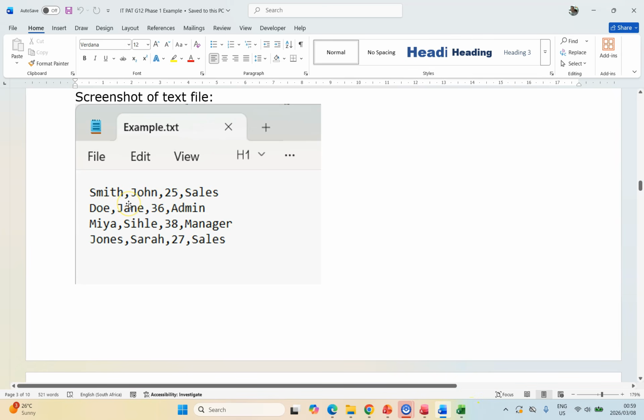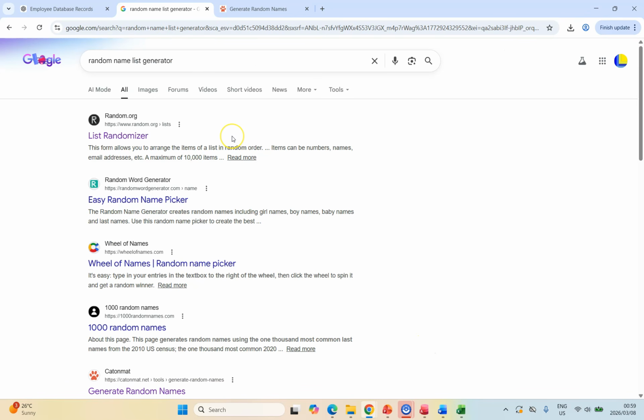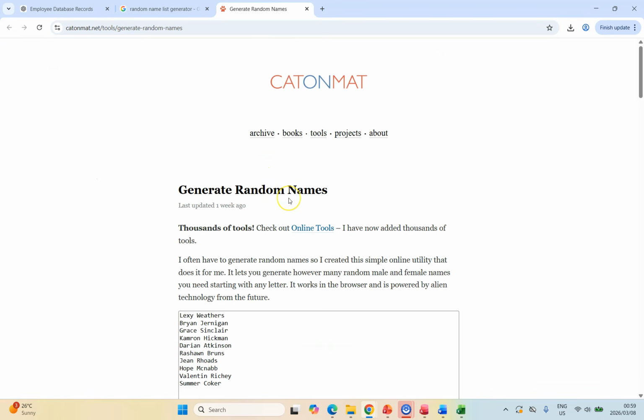So to generate the names, you could use AI again to generate your names if you want to, and just put them into a spreadsheet. If your teacher doesn't want you to use AI, you can just search for a random name list generator, and there's a whole bunch of options. I've gone to this one, cat on a mat option. If I come over here, you can see generate random names.